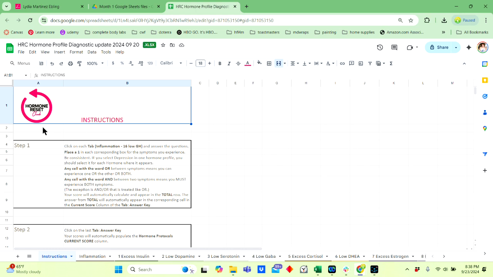First thing to take notice is each tab. There are 16 tabs, and in each tab you have to answer questions and place a 1 in each of the corresponding boxes for the symptoms you experience. Be consistent. If you select depression in one hormone profile, you should select it for each hormone profile where it appears. Any cell with the word "or" between symptoms means you can experience one or the other or both. Any cell with the word "and" between two symptoms means you must experience both symptoms.